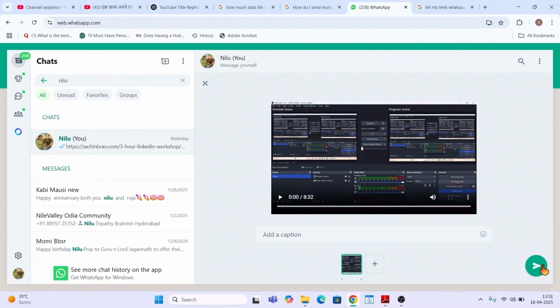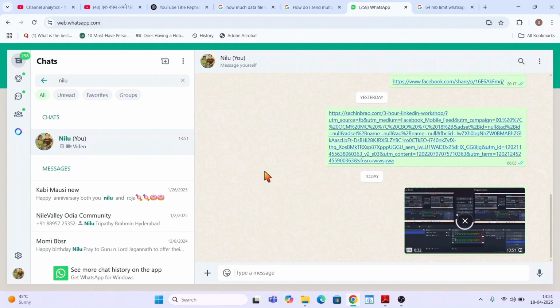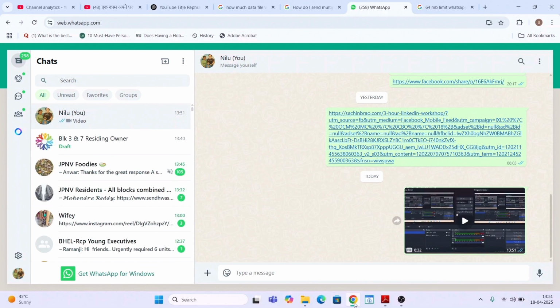So if I click send, let me see. As you can see, I could only send a video of less than 64 MB. If I try to add a larger one, I'm not able to add it.